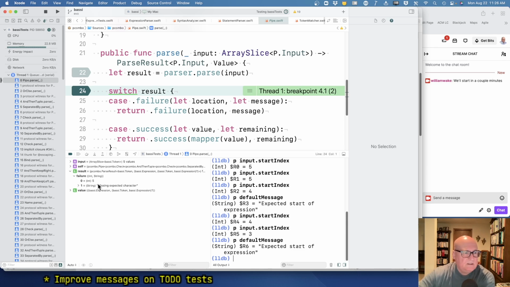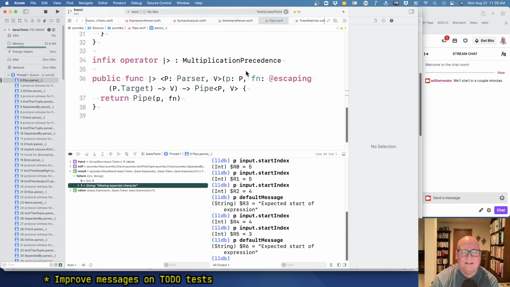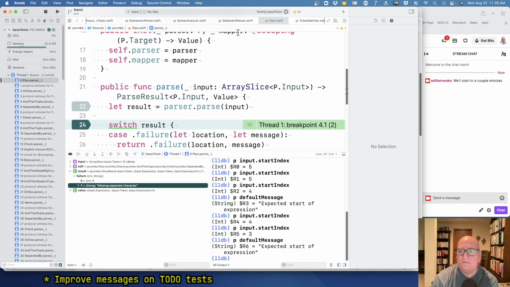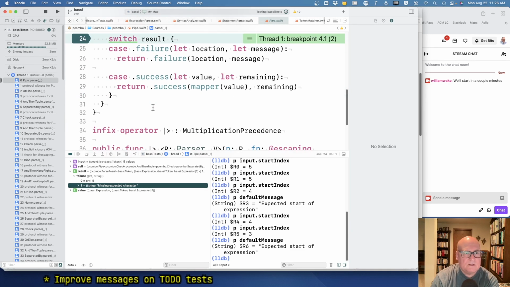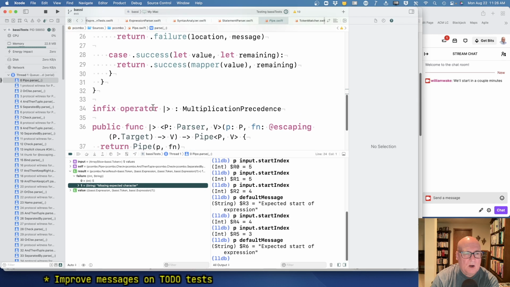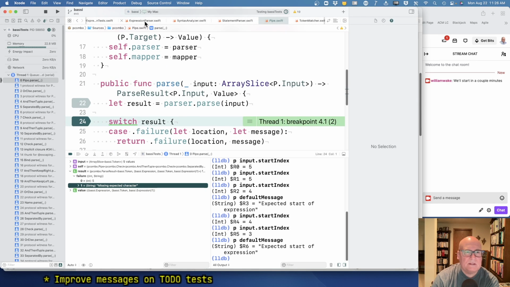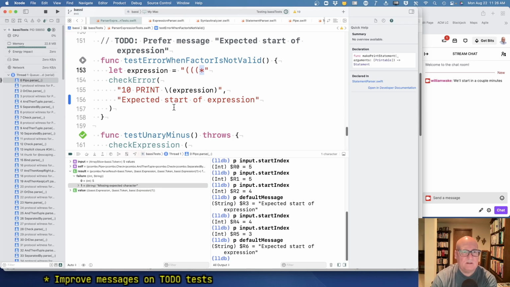Somebody switched the message between there and there. Now it's missing expected character. Oh. All right. This may be where we stop today. So we've got this test. Let's kind of summarize. We've got this test. We're getting expected. We want expected start of expression. We're getting missing expected character.